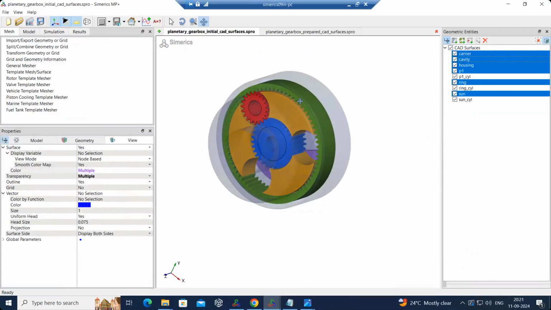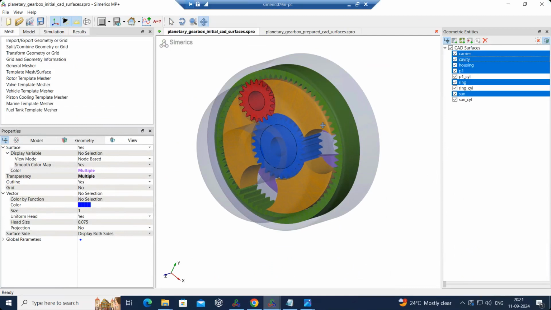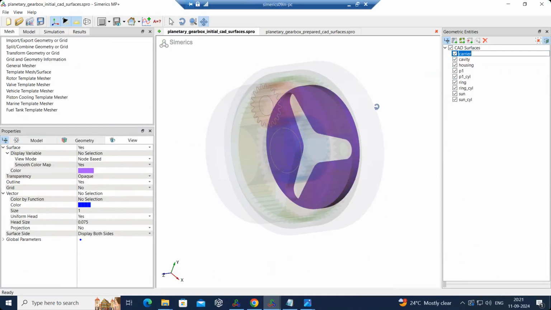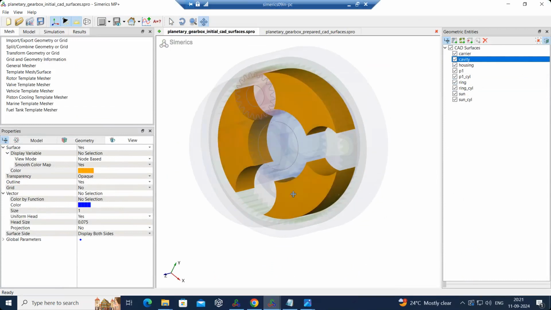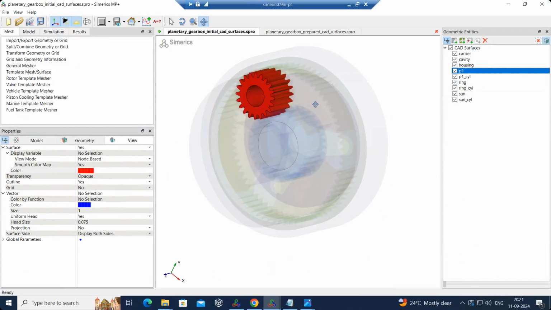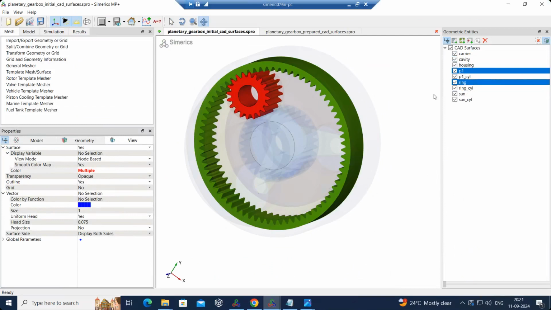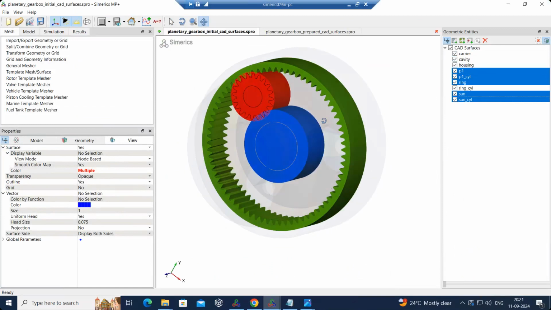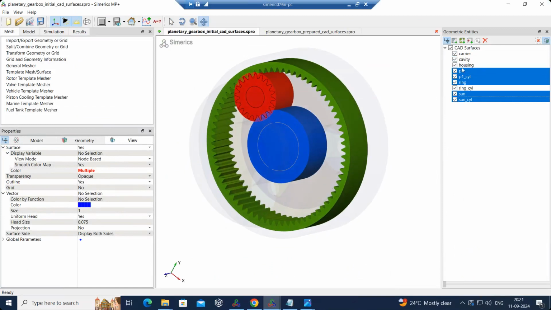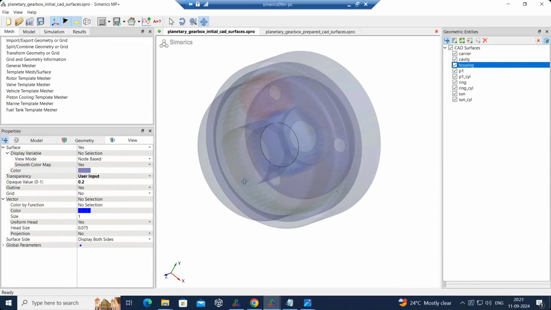This is the geometry that we have imported as STL. We import the carrier volume, which is the rotating volume of the carrier, and the cavity volumes around the planet gears. We also have the planet gears, the ring gear, and the sun gear, along with their cylindrical surfaces that are required for meshing using the template. And this is the housing of the complete planetary gear set.